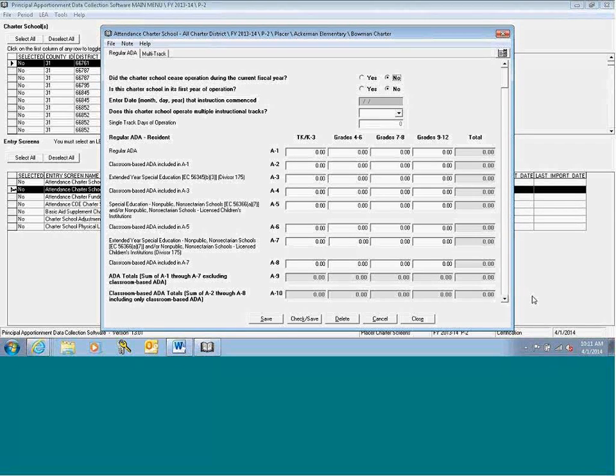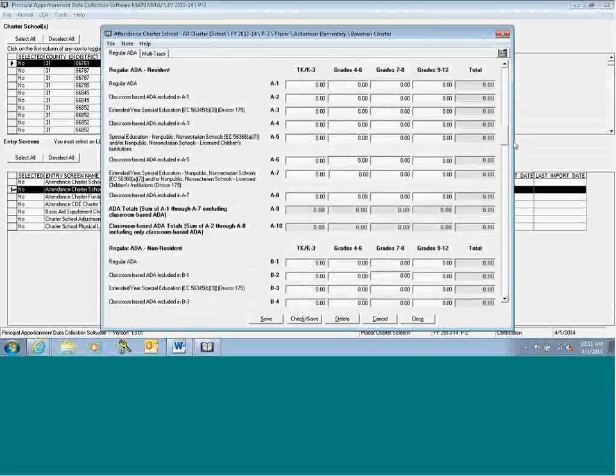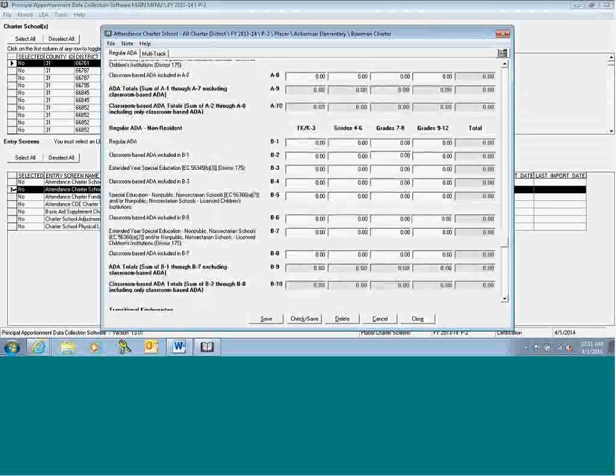You can see that the basic screen works the same way. It's in a grid format with regular and multi-track tabs on top. You also start with the same general questions at the top. Multi-track rules are the same as mentioned for the attendance charter school screen. You will see that this data entry screen is longer than the last one we saw. That's because all charter districts are required to report attendance by resident and non-resident. This is true on both the regular ADA and the multi-track ADA tabs.